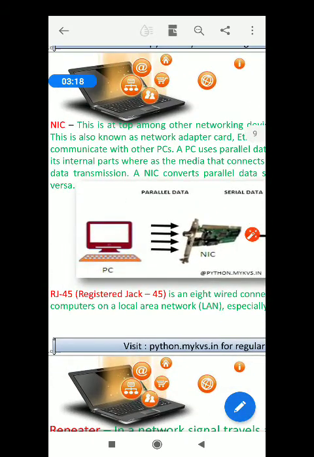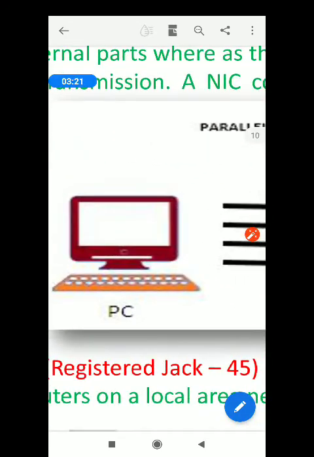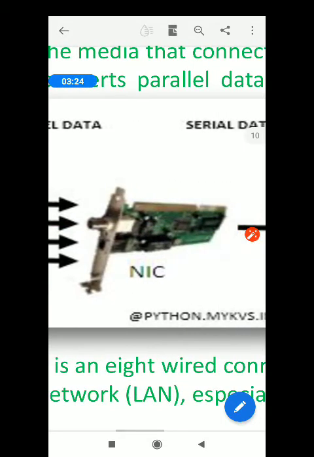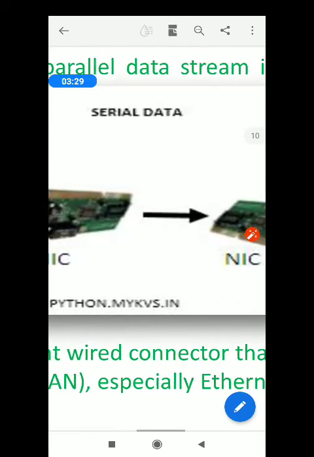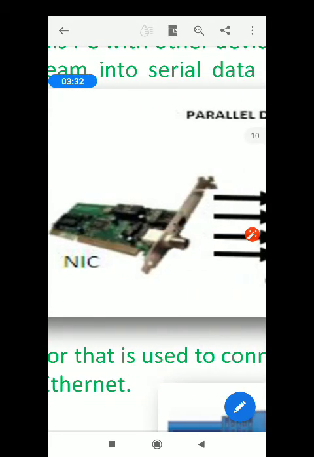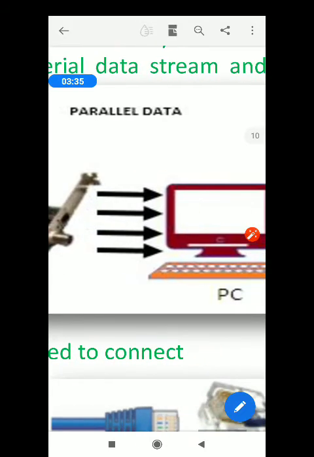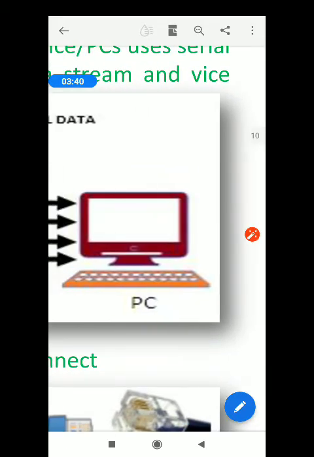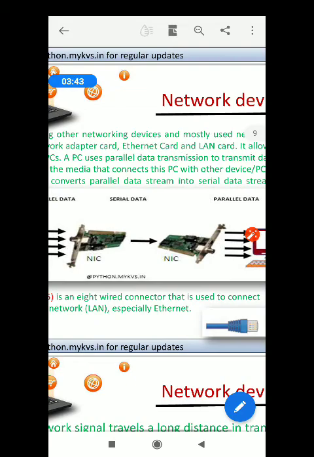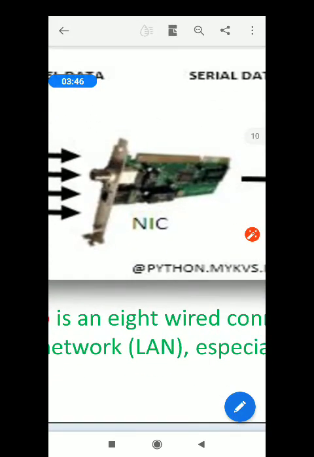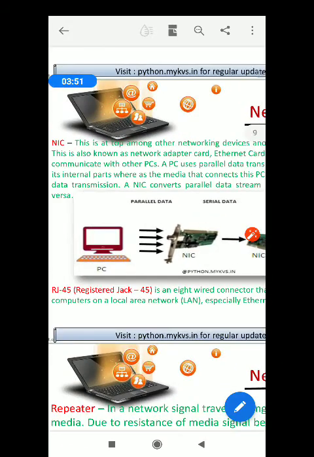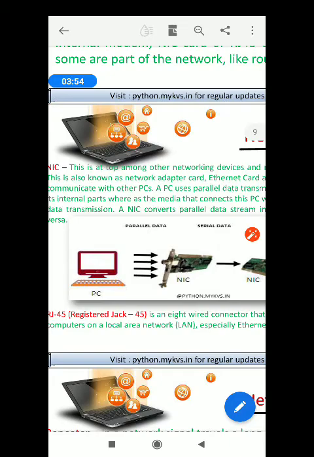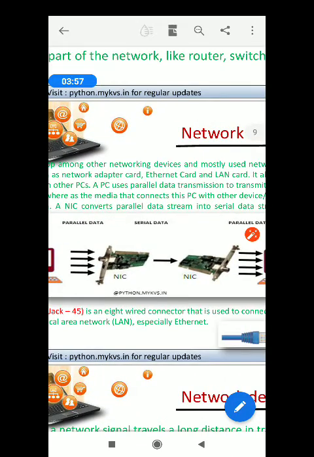How it looks like? See, this is your PC, and this is the NIC card through which serial data is coming. This is the NIC card of another computer, that this parallel data goes to PC. This is the correct representation of NIC card. It converts parallel data stream into serial one and vice versa.